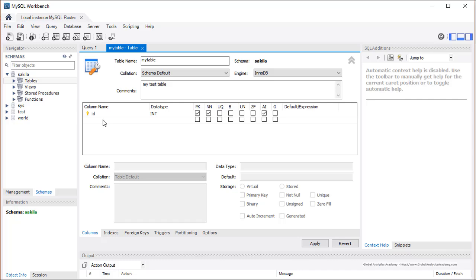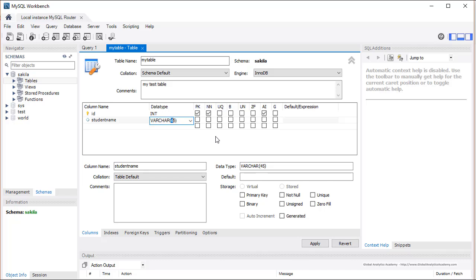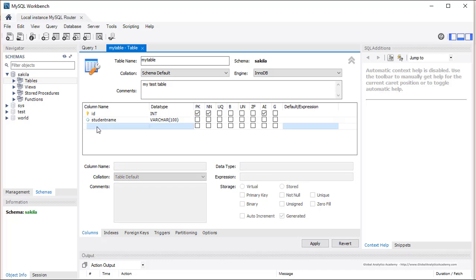So go ahead and click underneath ID to enter a new column. By default, it fills in my table column, varchar, which is the character type, and everything else is blank. Let's call this column student name and then do the varchar as 100. We want to be able to store 100 characters in this field. It's not a primary key. We can leave it as null. So even if the student name is missing, that's fine. They have an ID assigned to them. So we'll leave it as is.